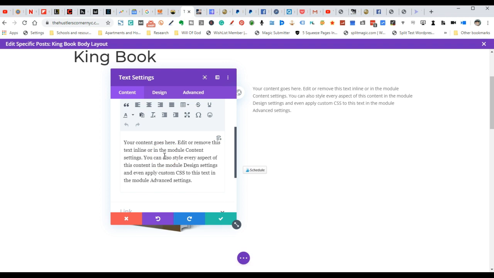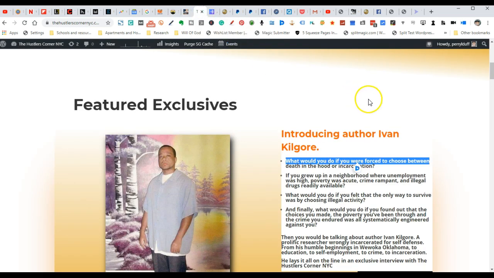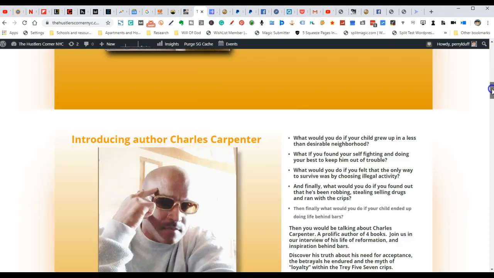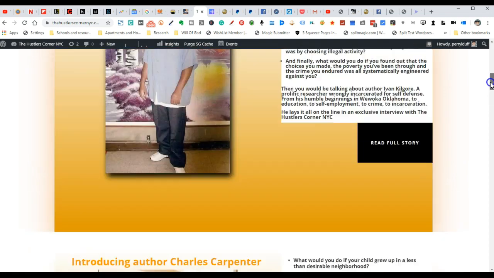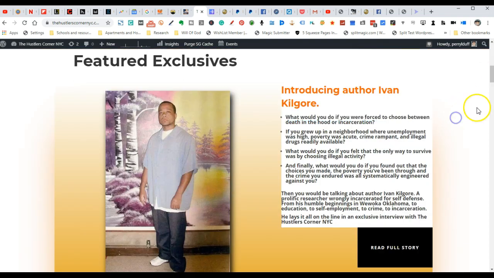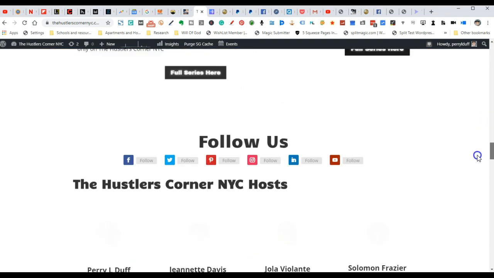You've always had it written in, say, like a Microsoft Word or a text document, and you write everything in the text document, and then you just copy and paste it in here. So let's see, what can we put in there? Let's see now. Let's go to right here. We'll just take some of this from Charles Carpenter, from Ivan Kilgore's book King right here. Let's see what we got here.